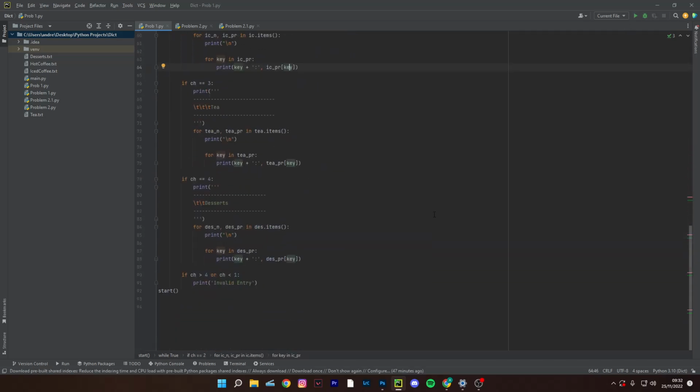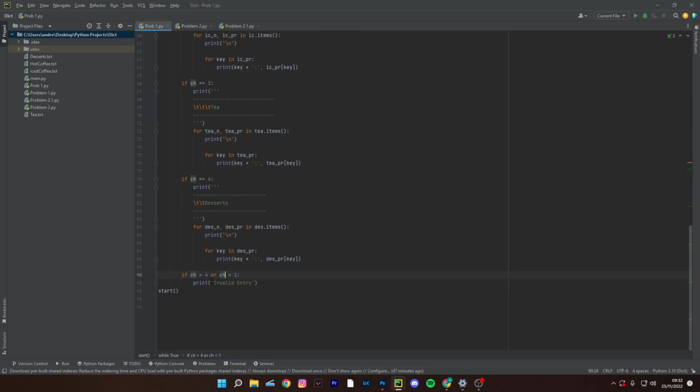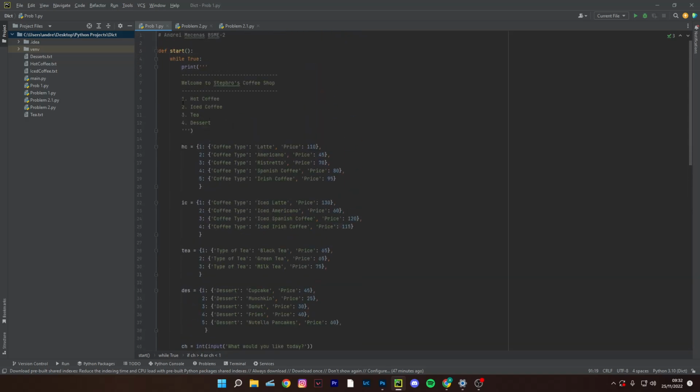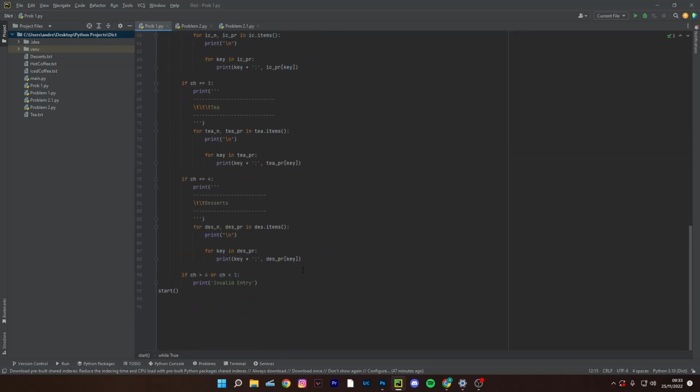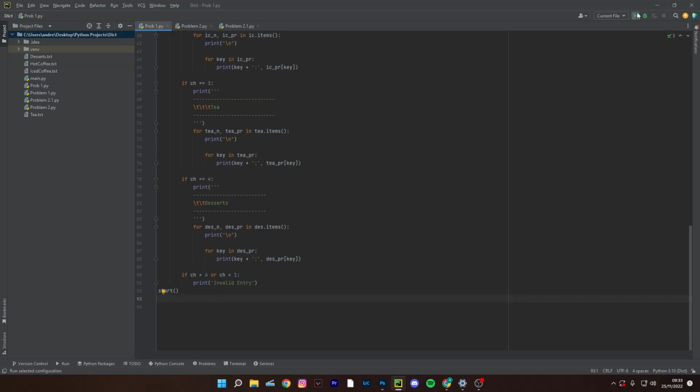So if we try our product, I forgot to mention that if the choice is more than 4 or the choice is less than 1, it will print out invalid entry, because in our choices we only have 4 choices: hot coffee, iced coffee, tea, and dessert. Other than that, we have no more choices. After this, it will loop back to start. So let's try our program.